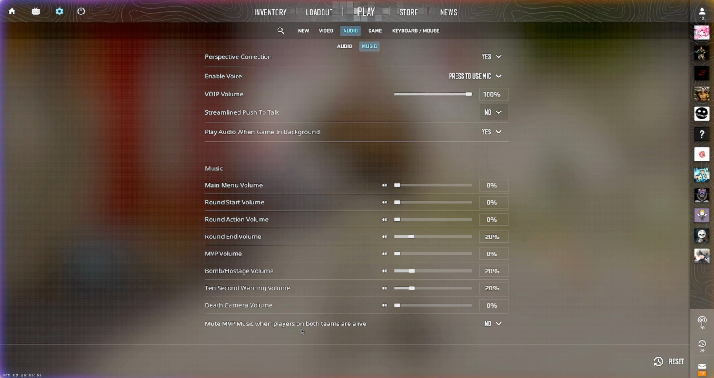Now mute MVP music when players on both teams are alive. I set to no. Don't ask me why. I like this option, and this is pretty much what I like to have.